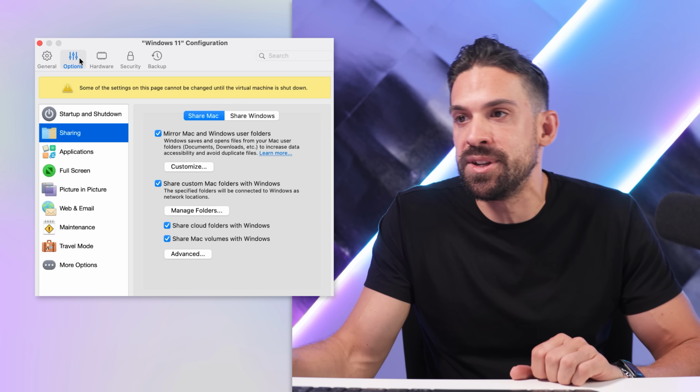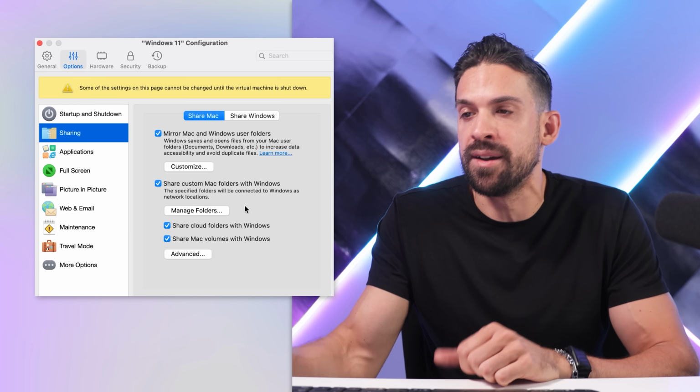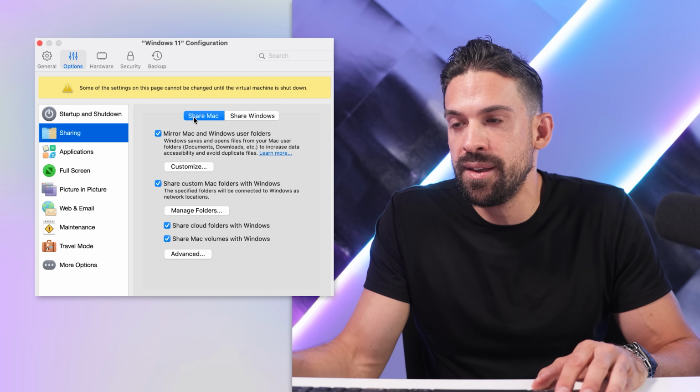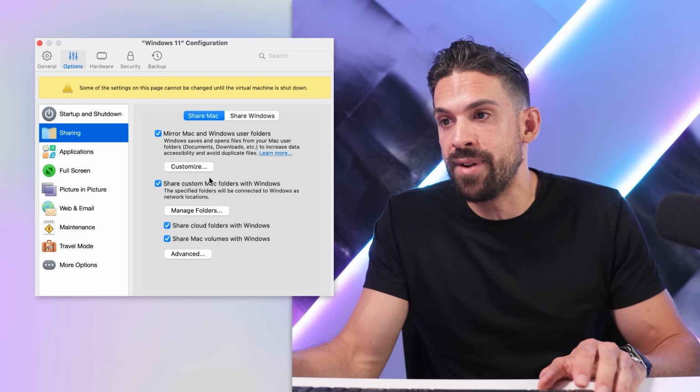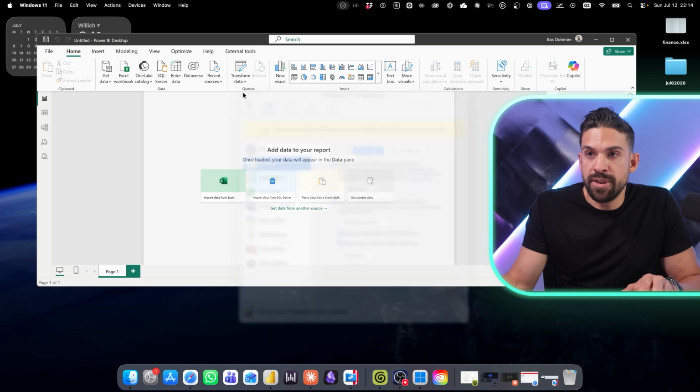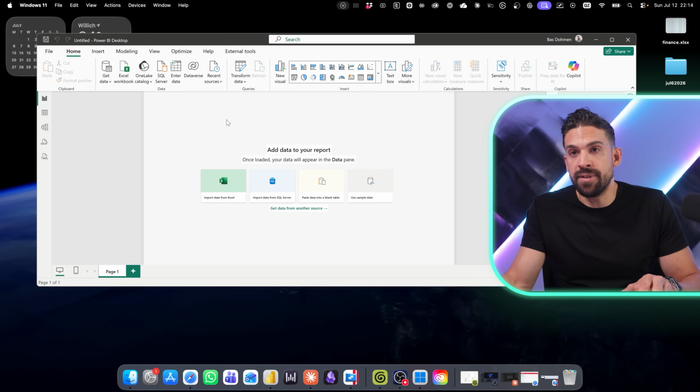Well, here in the options, you see how everything is shared. Now, the default is pretty okay. However, you can see over here how everything is shared in both directions, also adding folders, etc. Out of the box, it is set up in such a way that you can access the files that are on your Mac. So let's give this a try.